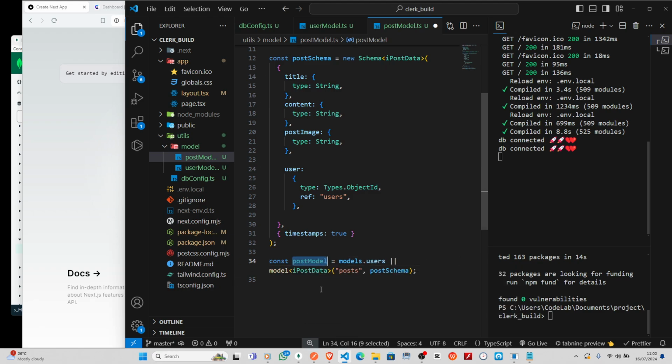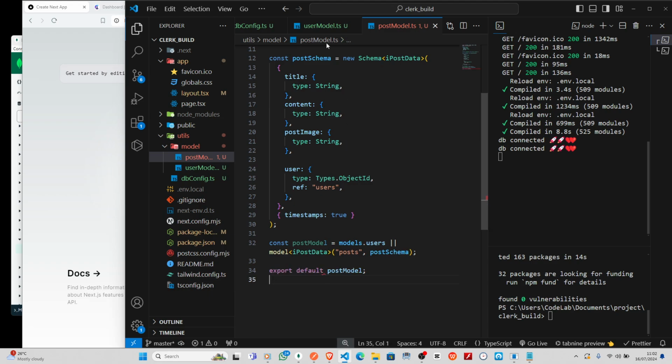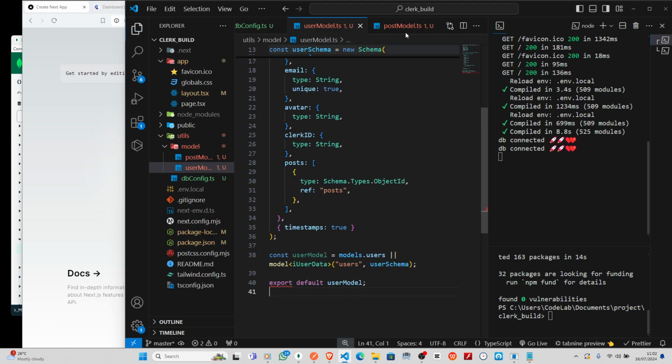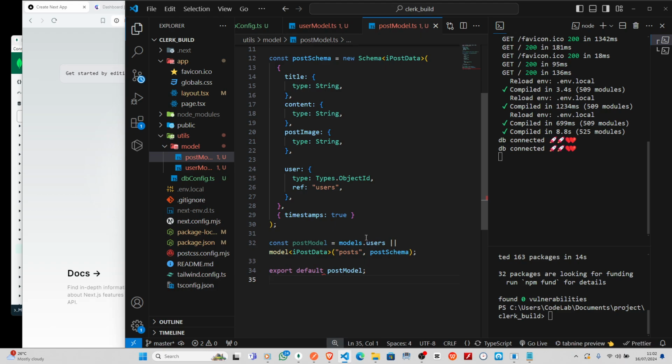So I did not even export this side, so I need to go do it for the user. So we'll say export default post model, save that. So for this side too we'll come do it, so I will say export default user model, so save that. So once this thing is saved, right, we have finished the model. So now we will build our API.